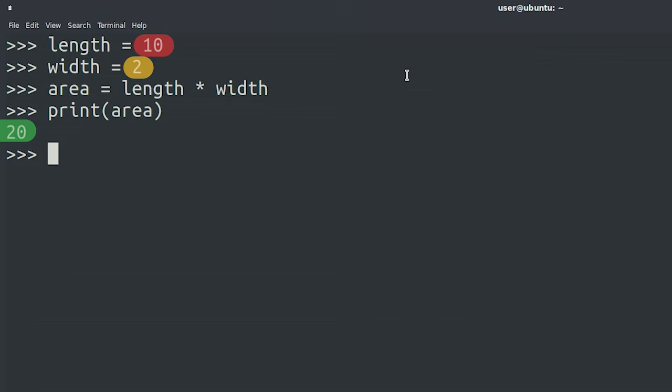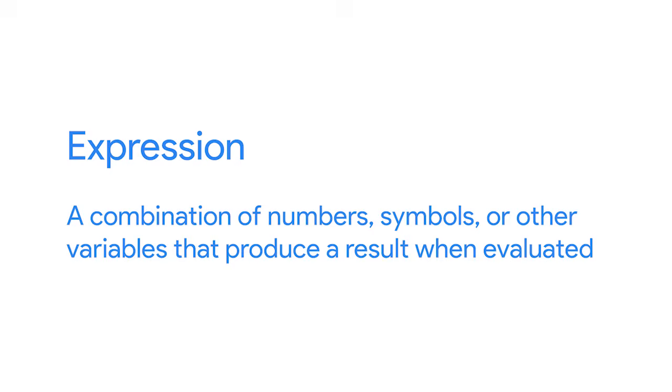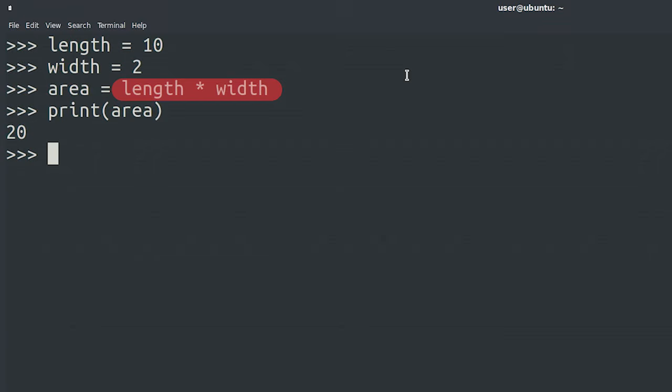expression length times width. An expression is a combination of numbers, symbols, or other variables that produce a result when evaluated. In this example, we're multiplying the value of 2 variables to arrive at the value that we want. Finally, we use our old friend the print function to display the value of the area on the screen. All right, we've just seen how to assign values to variables, use expressions to calculate more complex values, and then print the contents of a variable.